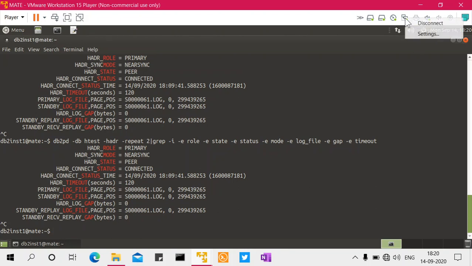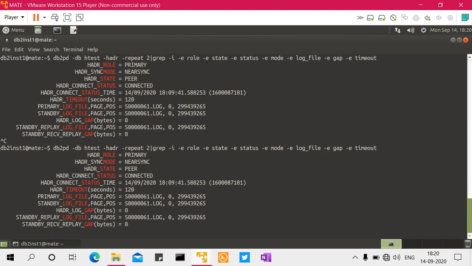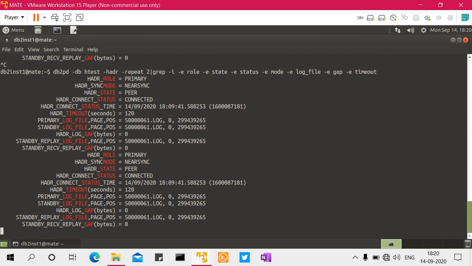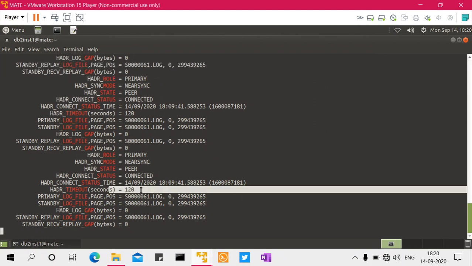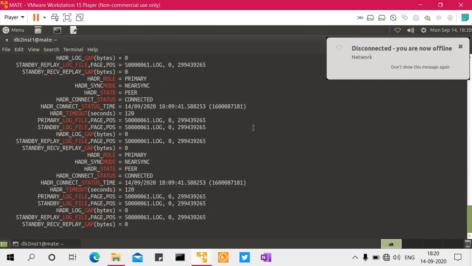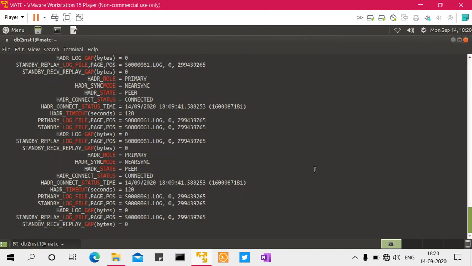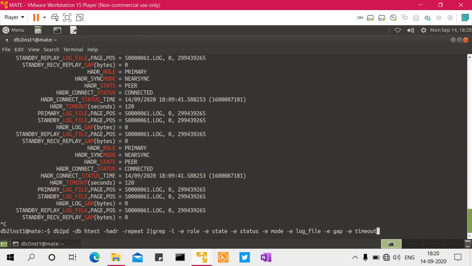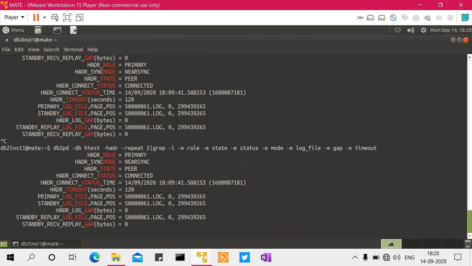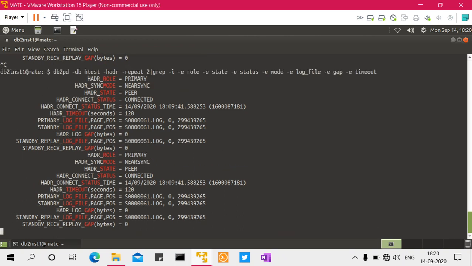Now let's say this system, the primary, goes out of the network. But it is going to take 2 minutes or so, because the HADR timeout is 120 seconds. Only then does the OS recognize the network is down. We'll have to wait, because for that 2 minutes it will still be in peer state.